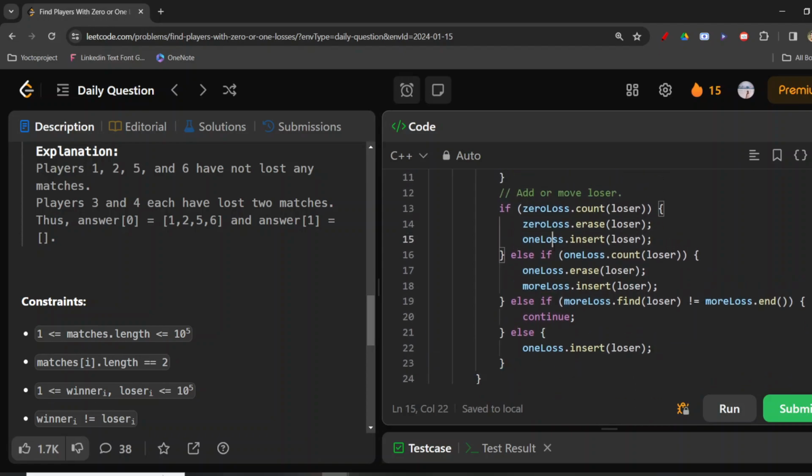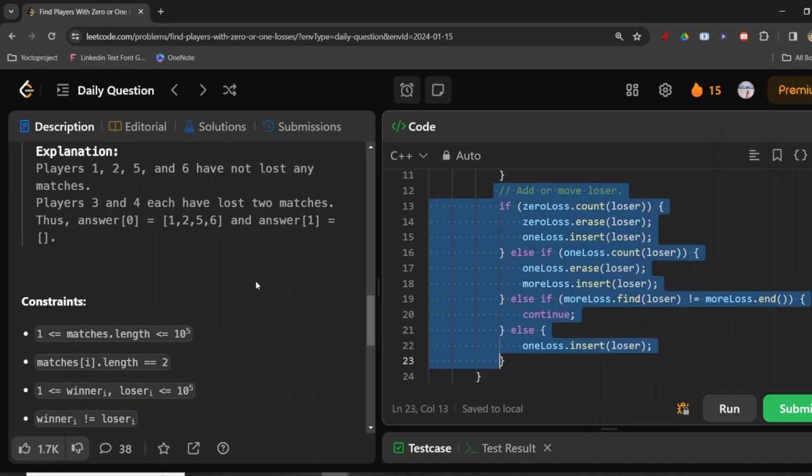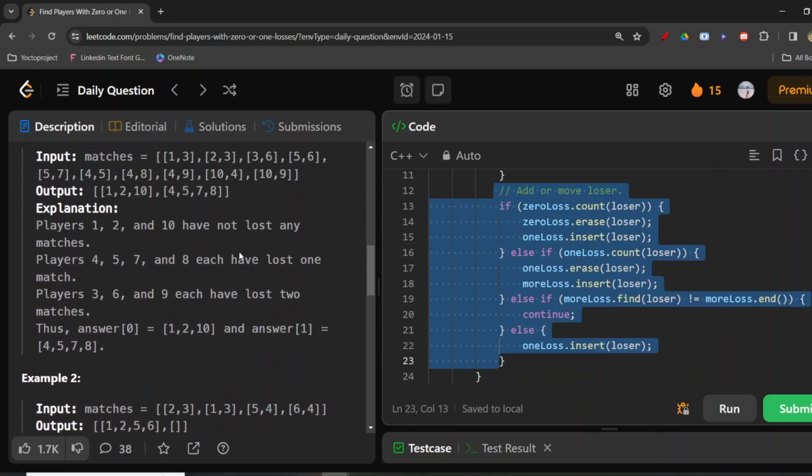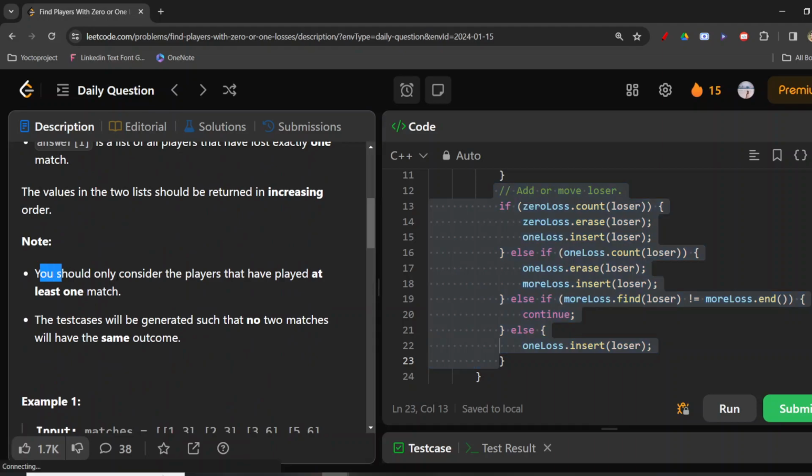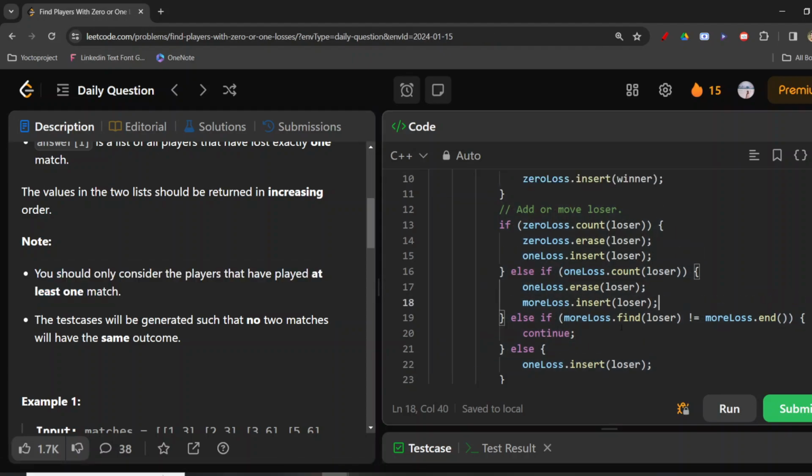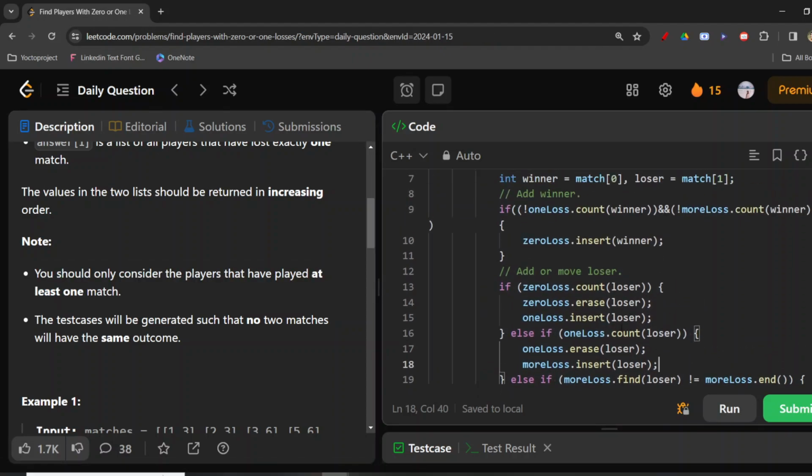And I have kept all these conditions because of this fact mentioned here, that you should only consider the players that have played at least one match. So I'm considering all the possible cases so that I can check that the particular person has played at least one match. And here 0 loss is also required just to get the winner, and even for the fact that it has played the match.